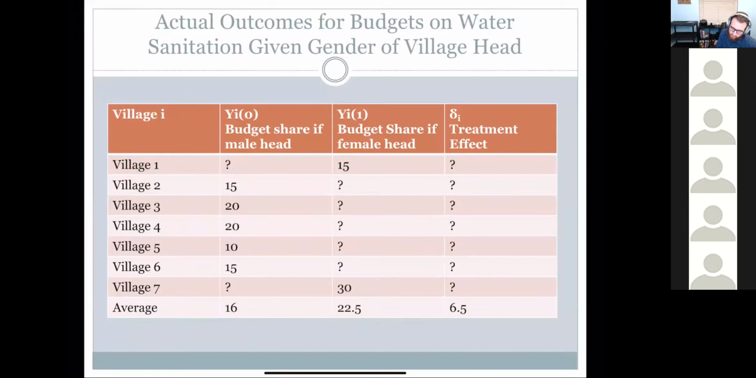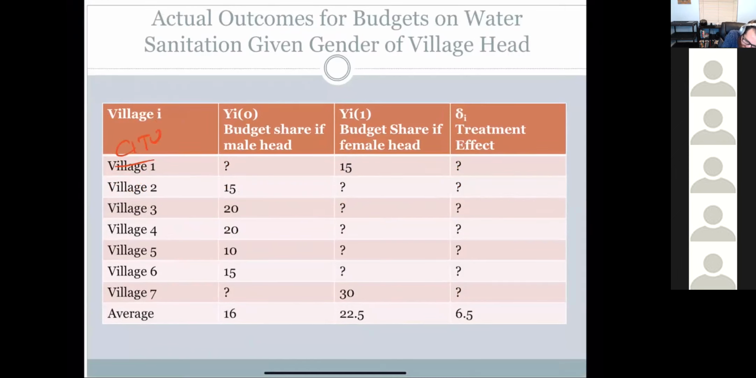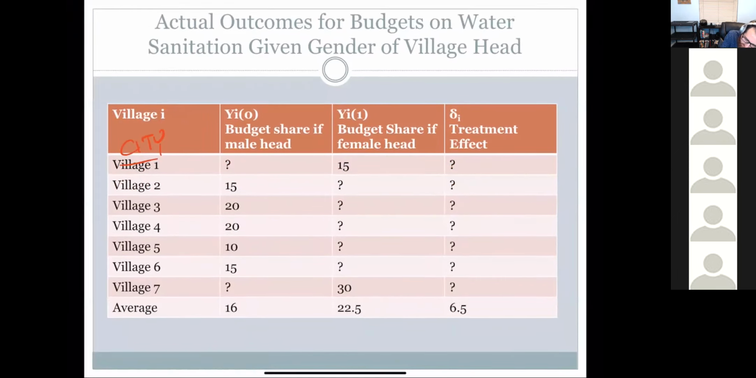This is how it's going to work in real life. We have, again, our cities 1 through 7. Cities 1 and 7 have female city managers. Cities 2, 3, 4, 5, and 6, unfortunately, all have male city managers. And we don't really know what would have happened in the other cities. We only know the instances where we have data, where there's a woman or a man in the one city. So we don't know any of this other information.